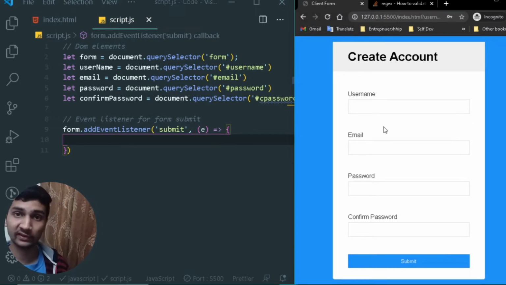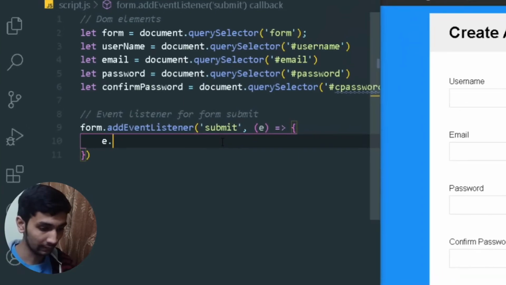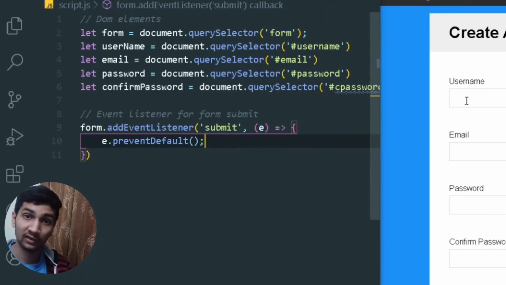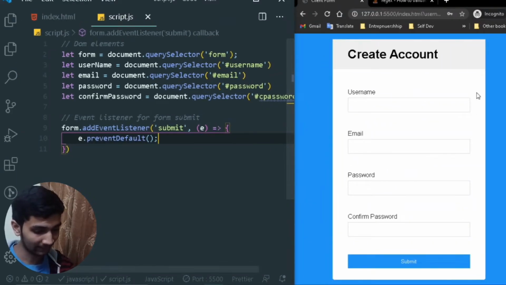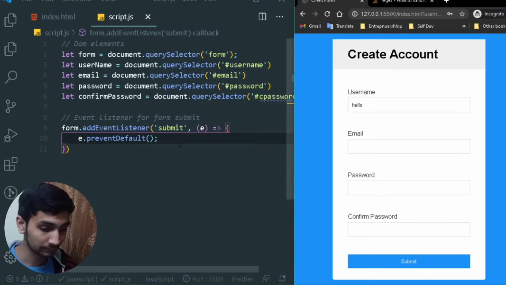But we don't want this functionality. To remove this functionality, what we can do is we can say e.preventDefault(), because this is default functionality of JavaScript. So now if I enter something, for example same text, and if I hit submit, now you will see our data is not lost and our page was not reloaded. So this is working fine, right?